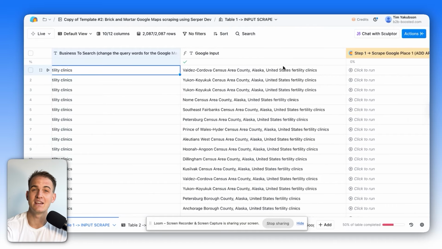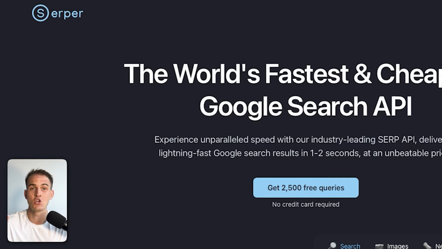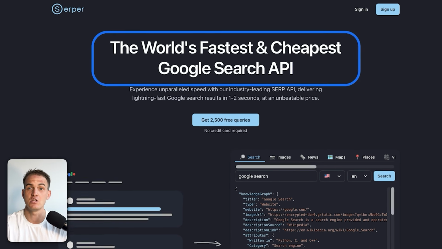On the right hand side over here, you will automatically pull up all the different Google searches that we are automatically Googling so that we can then scrape it using a tool called SerpDev, which can basically scrape Google Maps for us in the fastest and cheapest way possible.